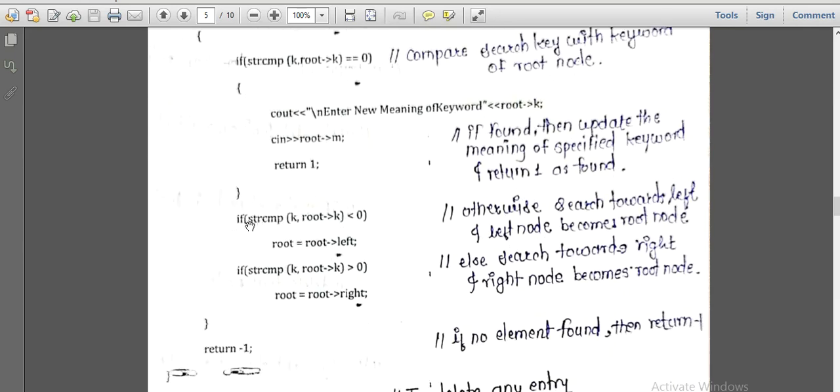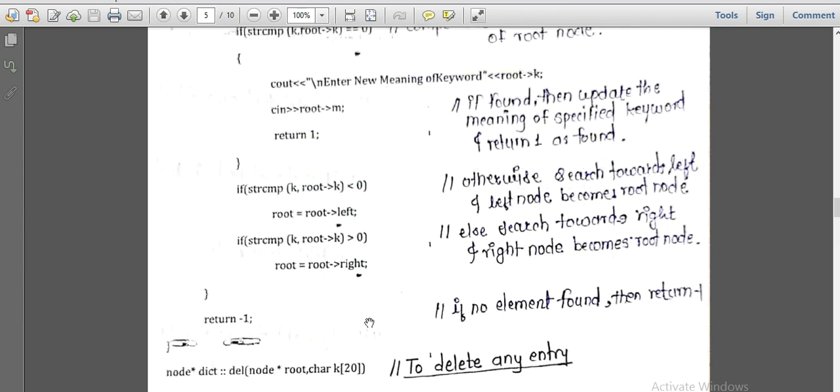Now what is next? If the string we have compared with the root node is less than 0, we have to search onto the left. If it is greater than 0, then we search onto the right, and until the node becomes equal, we keep searching, and then we update its meaning. If it never satisfies this condition, it means that such a key is not available in the tree, and we have to return -1. So this is the logic behind update.